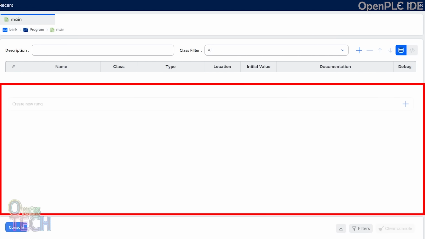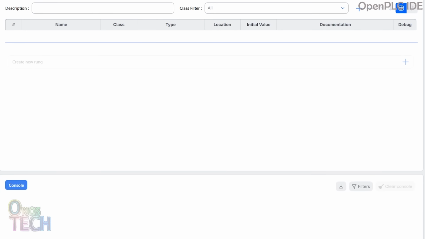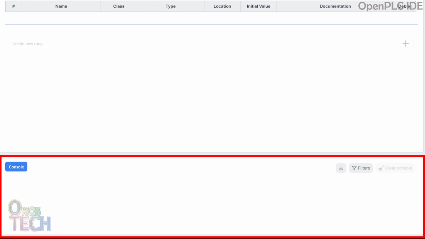The graphical editor has been fully redesigned with a more polished professional look. Finally, at the bottom is the console panel, which displays runtime logs, compilation messages, and debugging information. It includes tabs for the console and search, along with a clear console button to remove all console messages.